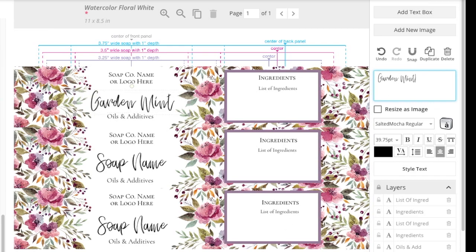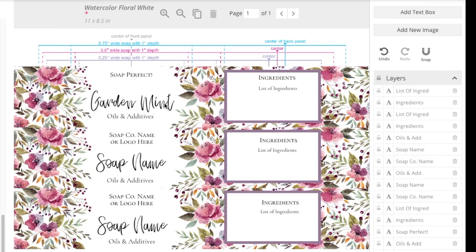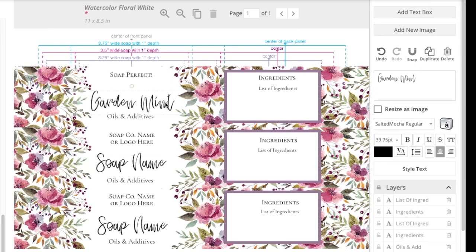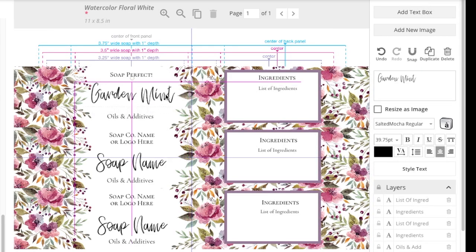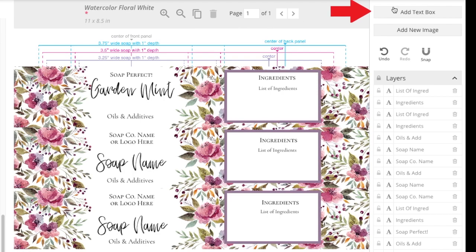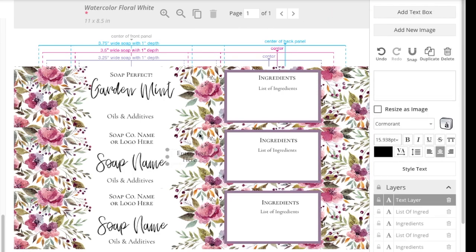You can reposition your text. First, click to select the text. Then, while holding down the mouse button, drag the text to where you would like it to appear. If needed, you can add a new text box by clicking the Add Text Box button in the top right-hand corner.